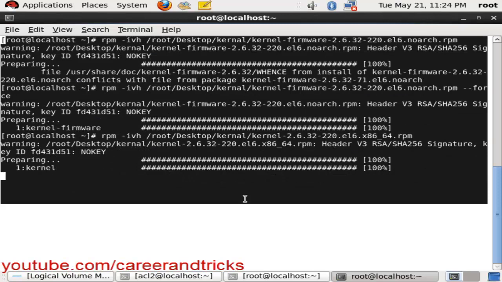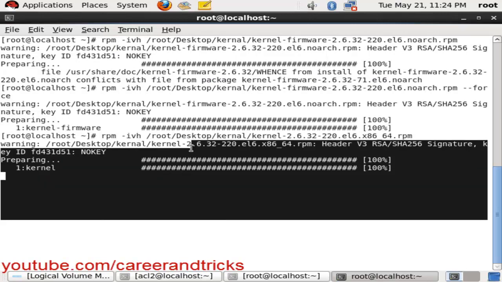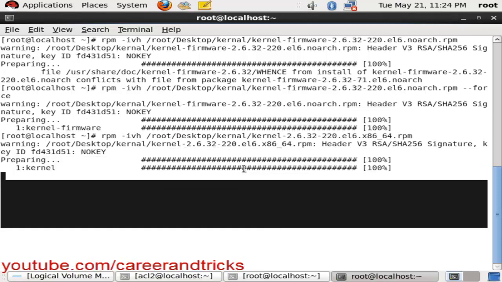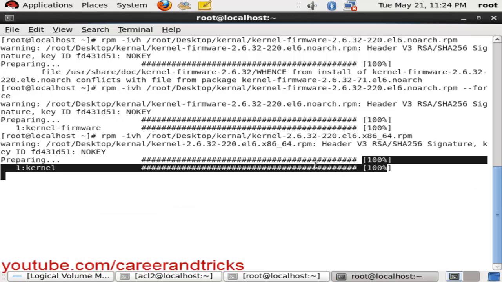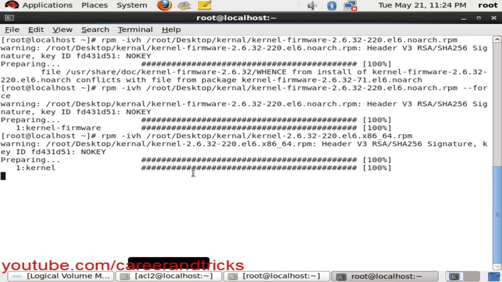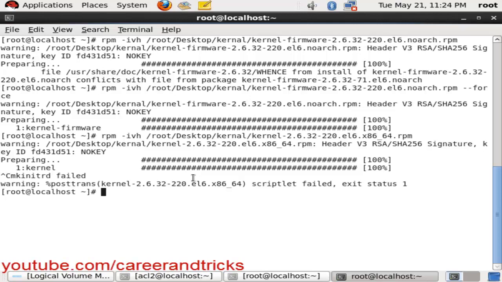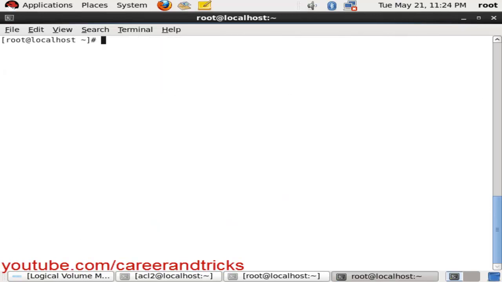We are updating our new kernel, so it is taking time. We should wait for the system to respond. We cannot stop this manually. We have to wait for it. Now our kernel is updating. Just wait. Yes, already installed. There was some problem in our previous command.